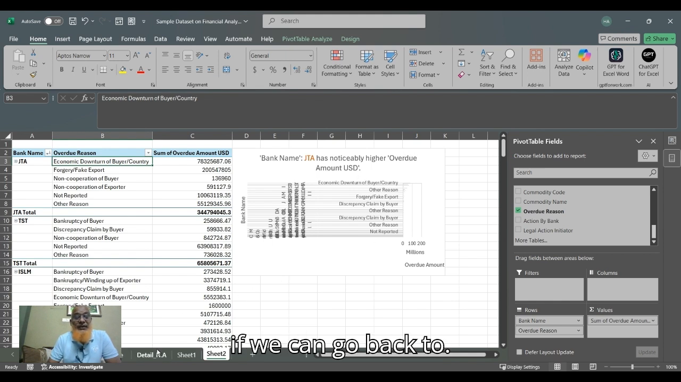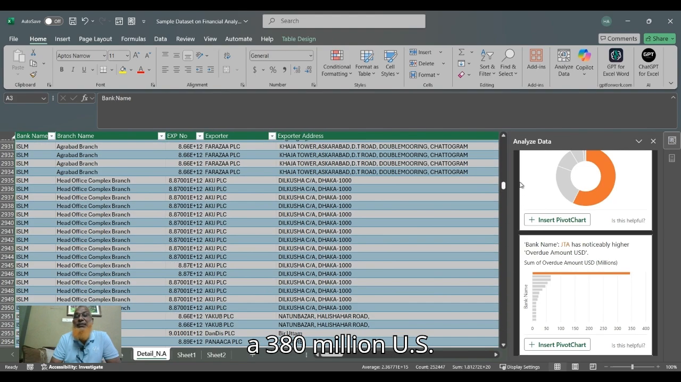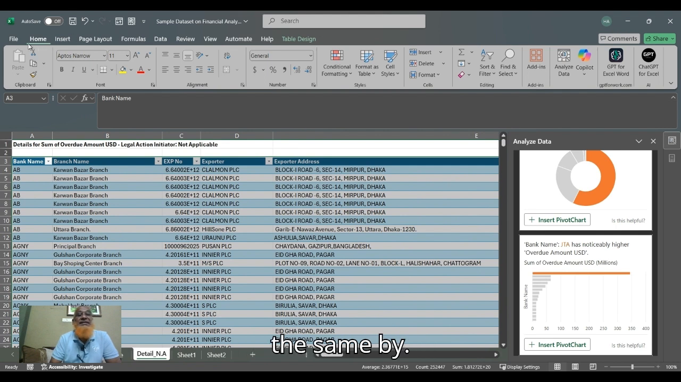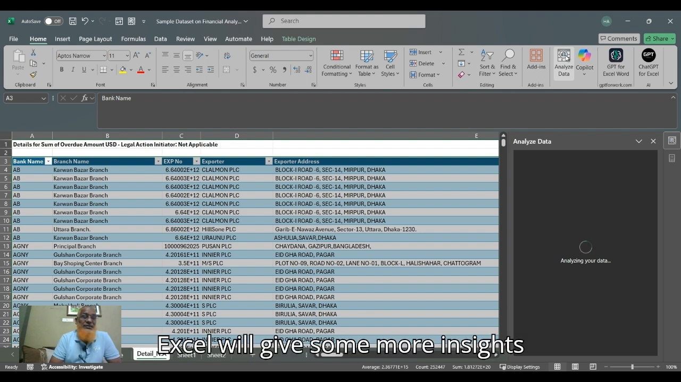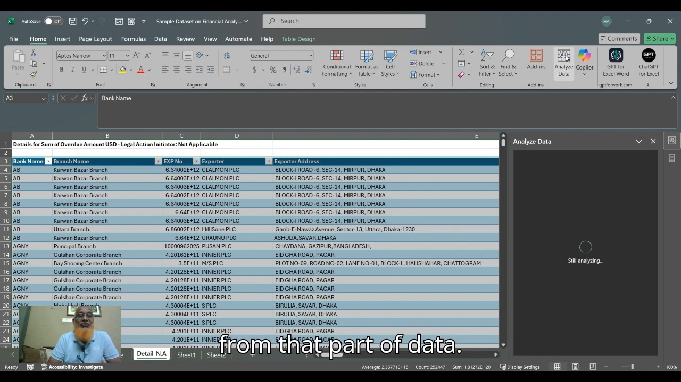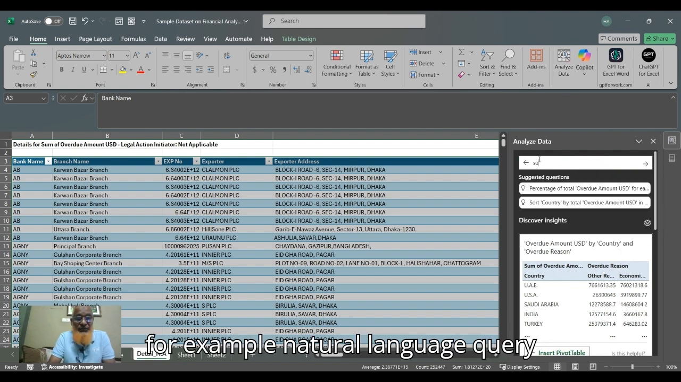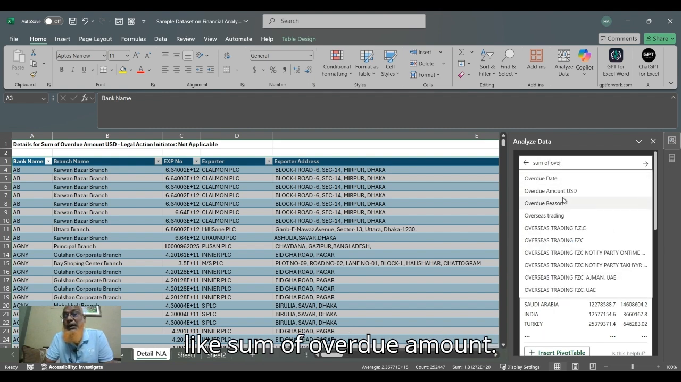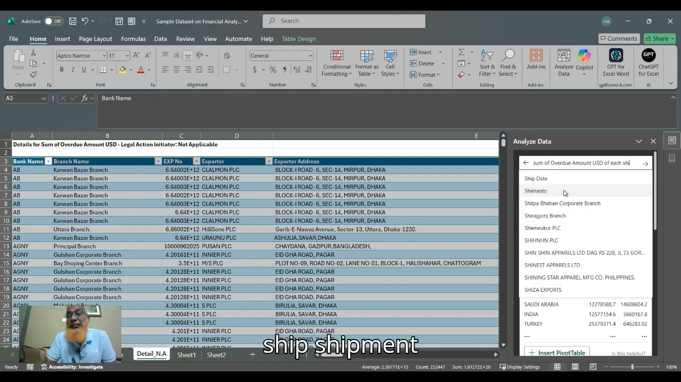Now, if we go back to the unaccountable part of the data, as you can remember, it was 380 million US dollars, and we do the same by clicking analyze data. Excel will give some more insights from that part of data. And we can do, for example, a natural language query like sum of overdue amount of each shipment date.